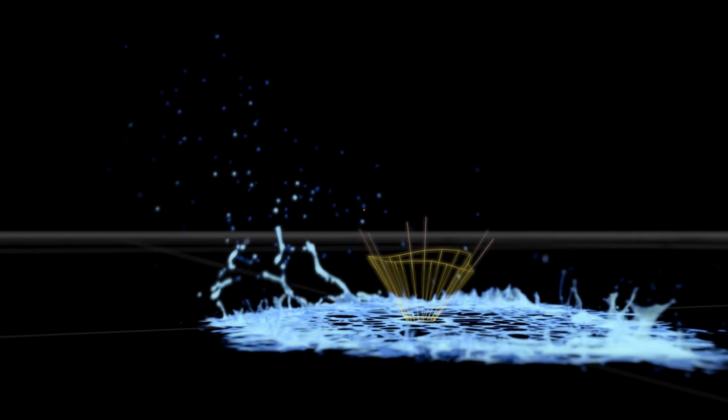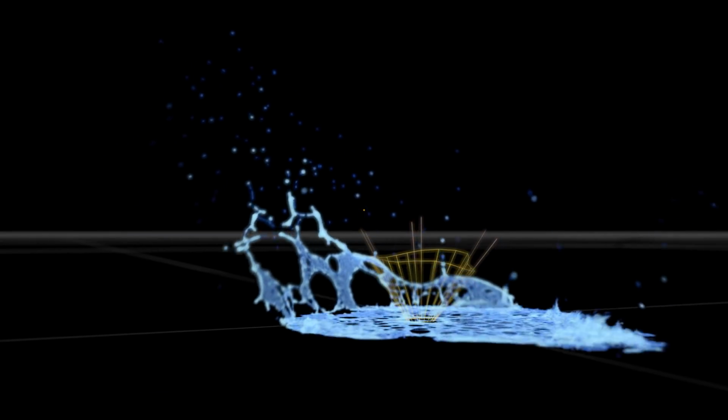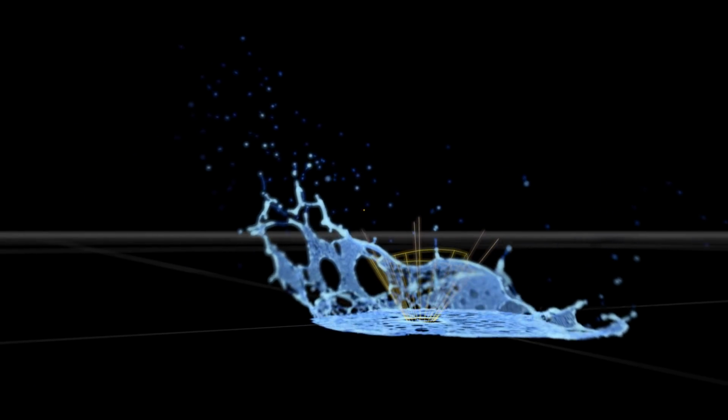There are two new dynamic fluid objects to help create these incredible splashes. They are the xpSplash and our amazing new xpSheeter. Let's see how they work.